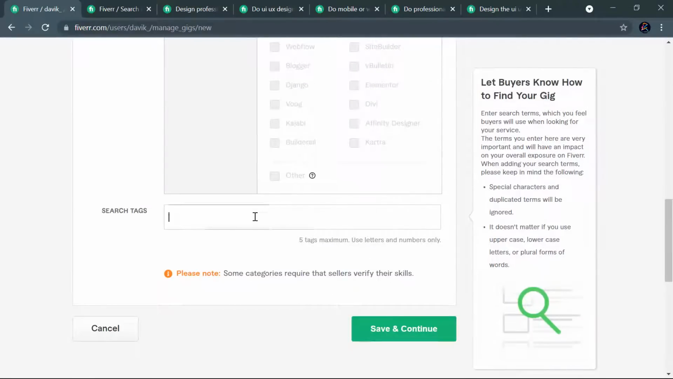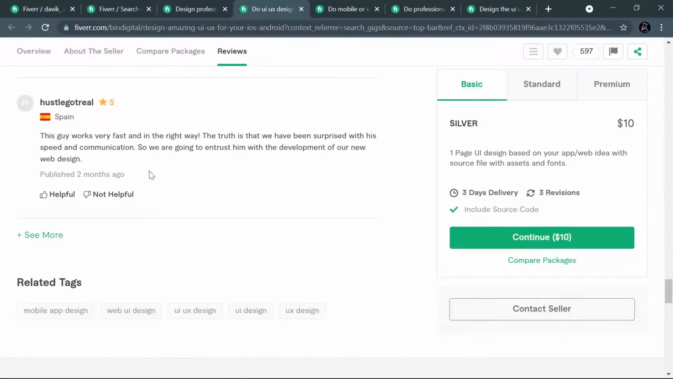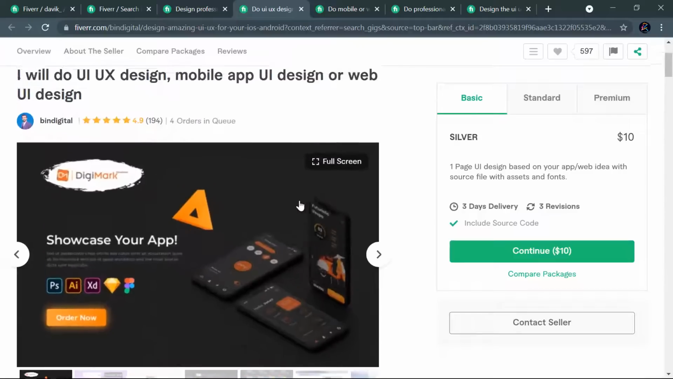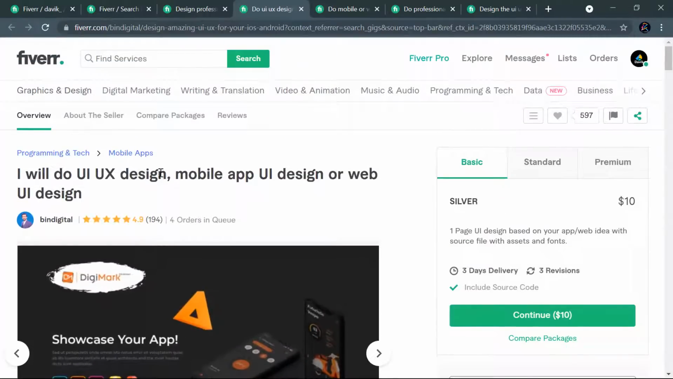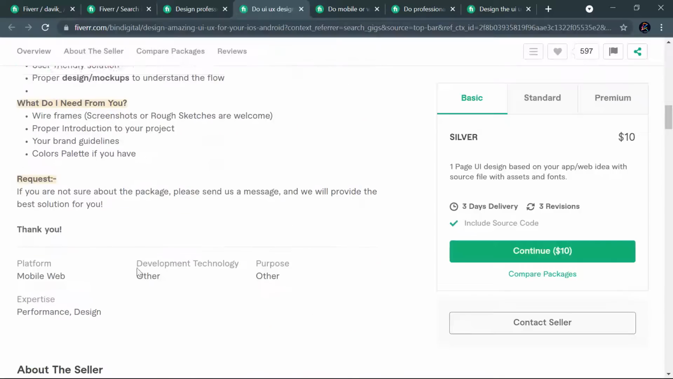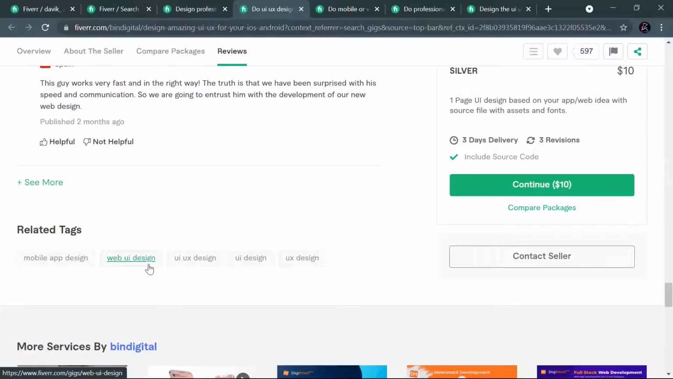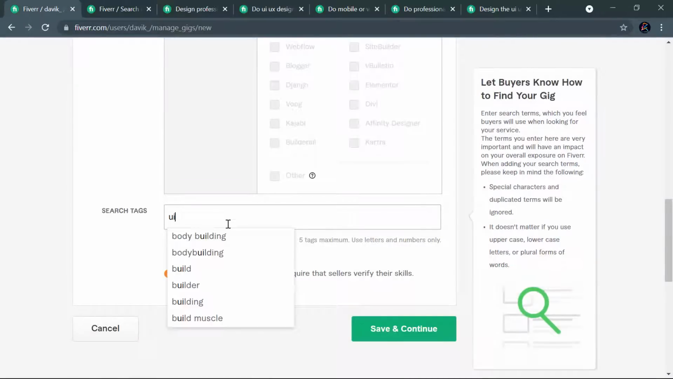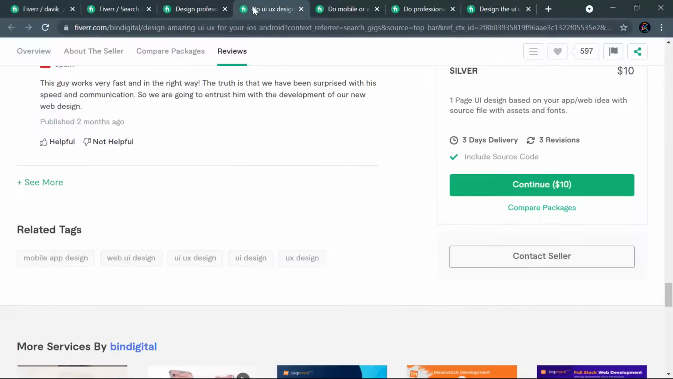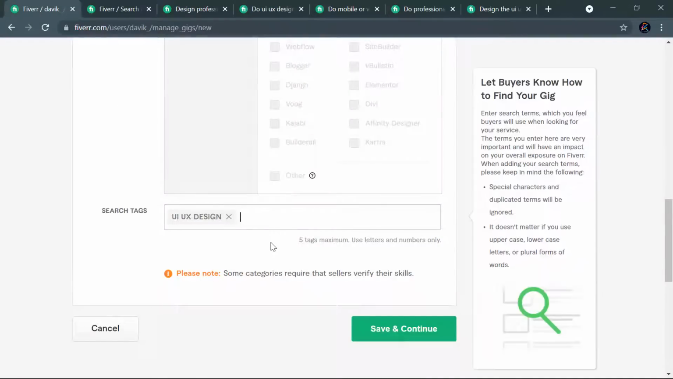So now the search tags, so these are very, very important. What we need to do is go to the gigs that I saw that are ranking on the first page, which is this gig, I will do UI UX design, mobile app, and all that. So I will check the tags that they are using. This one says web UI design, UI UX design. So I will type in UI UX design as the main keyword. You press enter. Another keyword is web UI design.